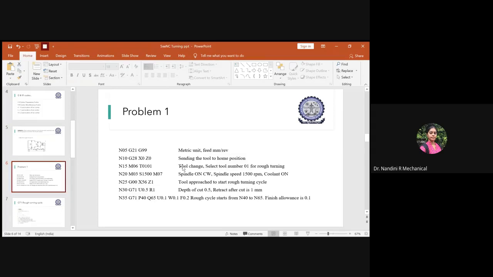When you give the rapid traverse, the tool directly comes nearer to the workpiece. Okay, and it will be ready for the rough turning. So if you need rough turning, then you have to give the code. What is the code for the rough turning? The code for the rough turning is nothing but, can anyone tell me? This G71, right?